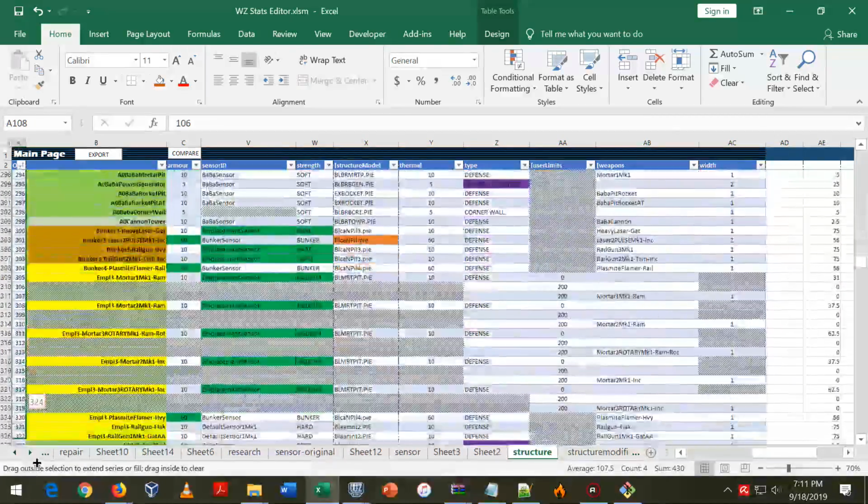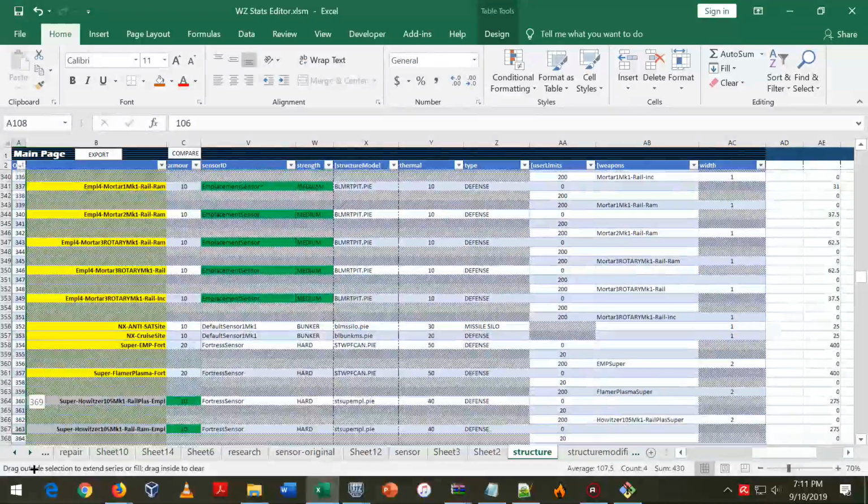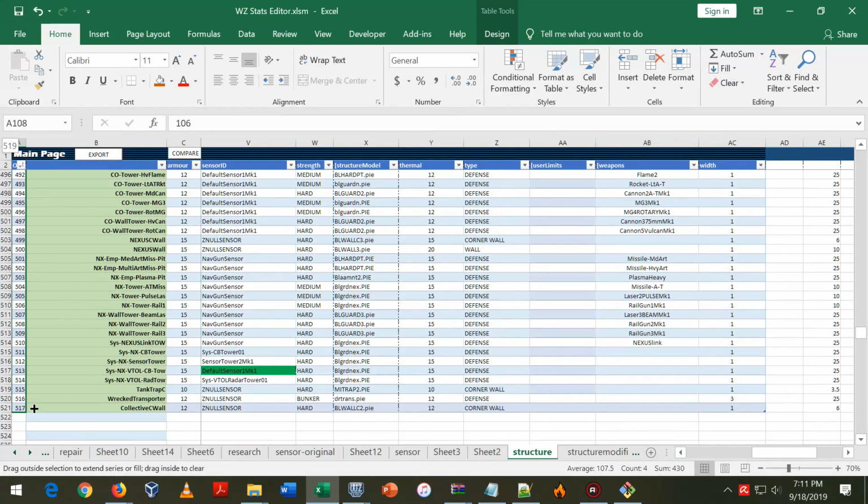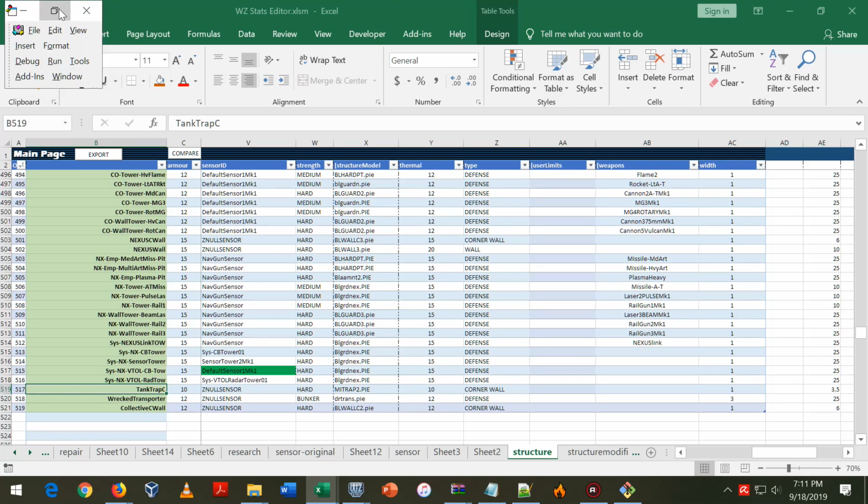So the parser, the way this works, it reads this very first column. That's how it maintains the order. So as long as these have some kind of order to them, that's how the parser works. And then you just press Alt F11 to update the export range.